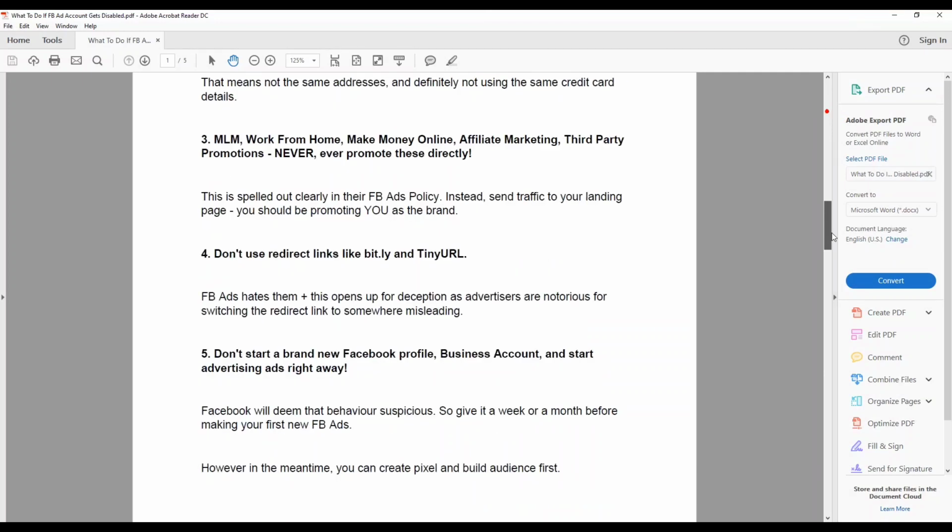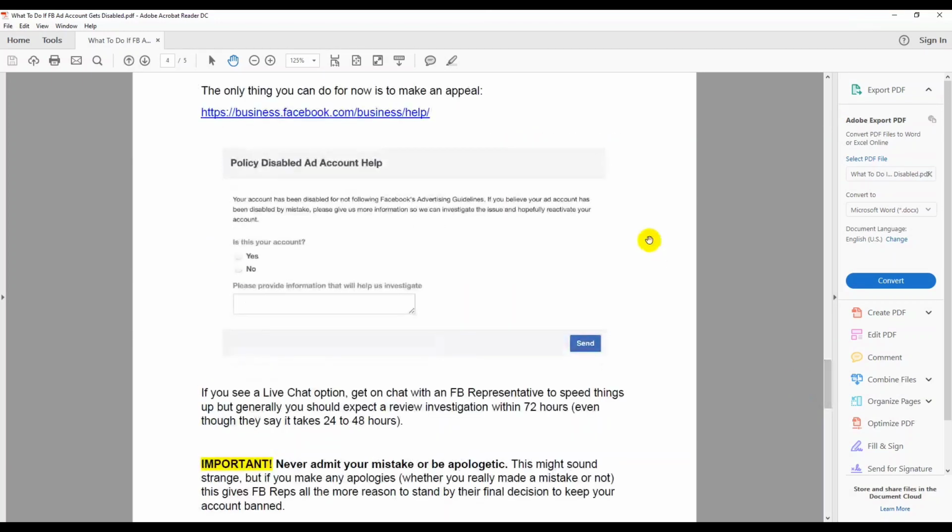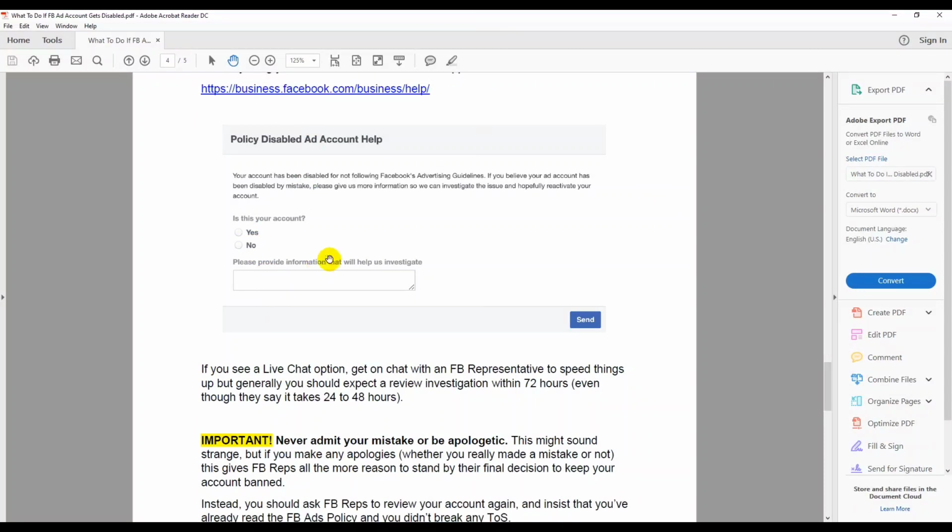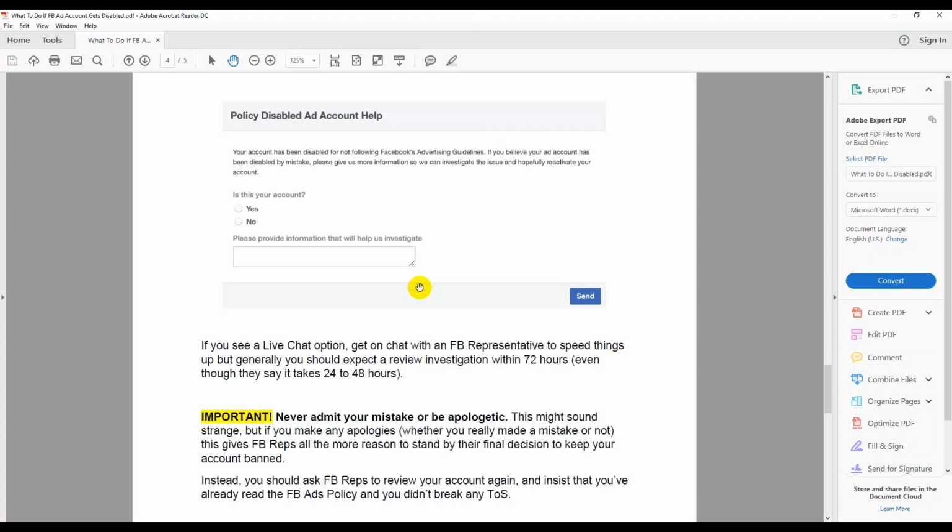So you want to appeal, and they will probably give you a link right off the bat. If you find this to be a mistake, give us more information, and you'll be able to click on the link and arrive at a simple form like this. Is this an account? You're going to put yes and provide information. Now, you don't really have a lot to write here, to be very frank. The word count or the character count is quite limited, but here's the thing.